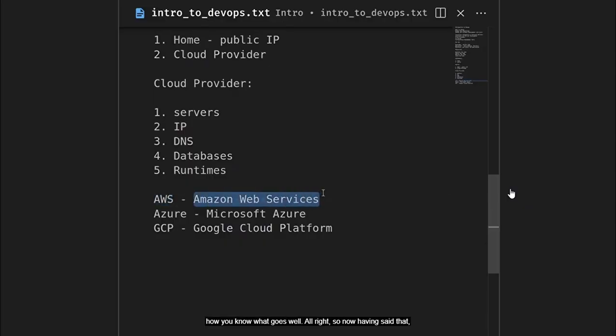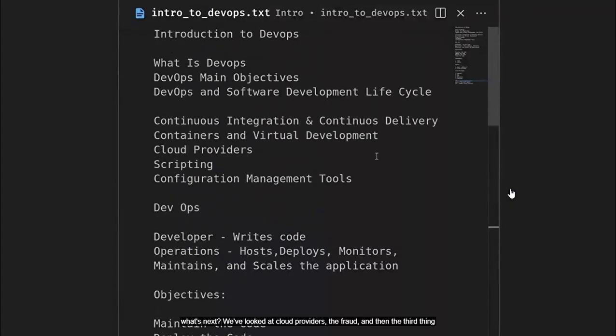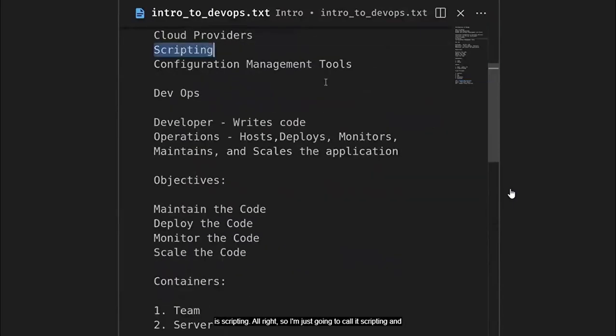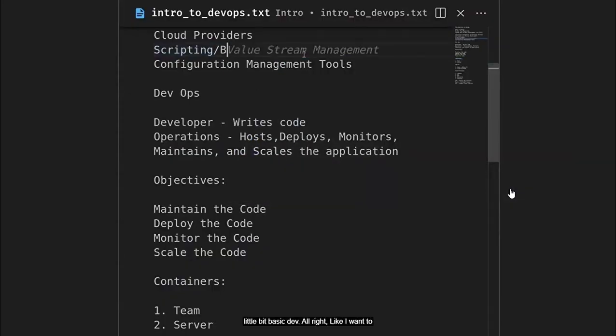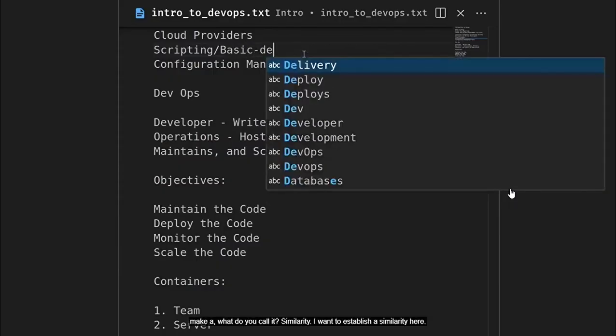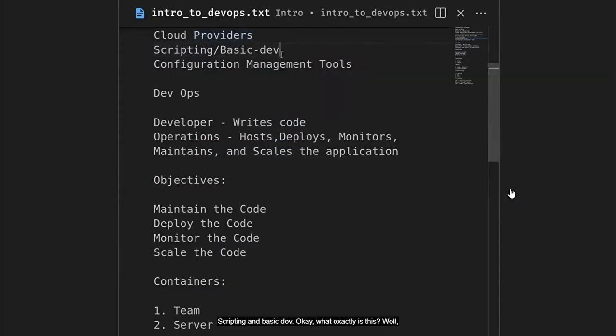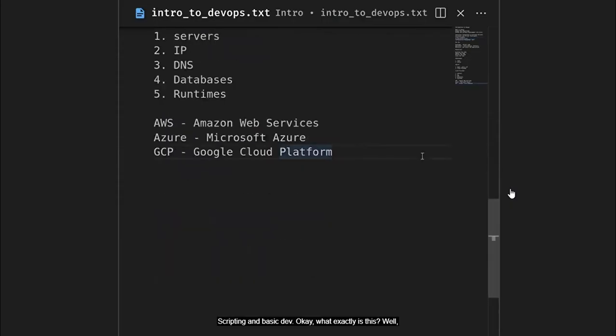All right. So now, having said that, what's next? We've looked at cloud providers, and the third thing is scripting. I'm just going to call it scripting and a little bit of basic dev. I want to establish a similarity here. Scripting and basic dev. Okay, what exactly is this? Well, scripting, obviously Bash. I'll explain what Bash is.